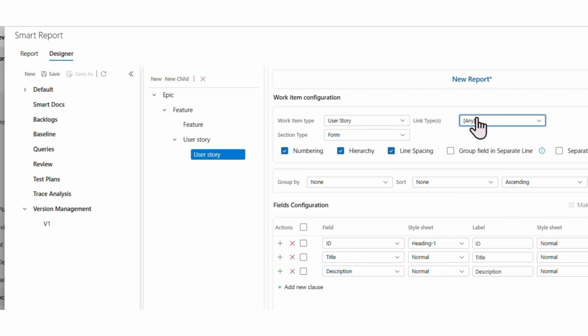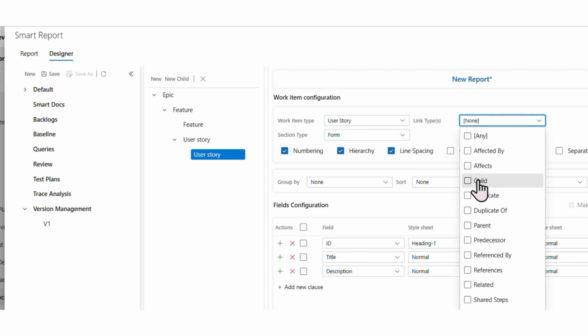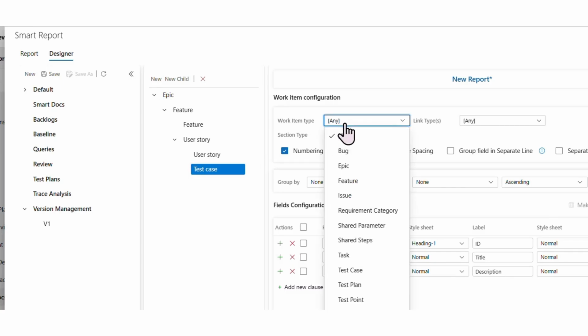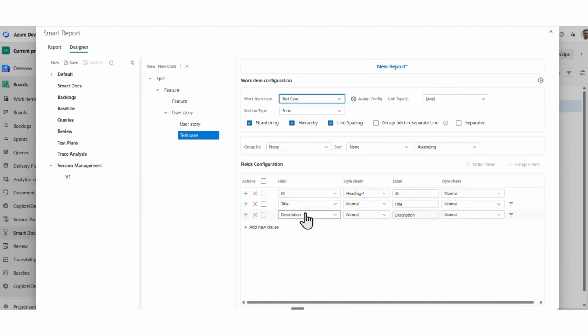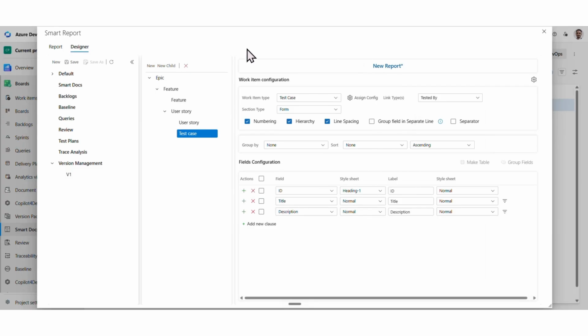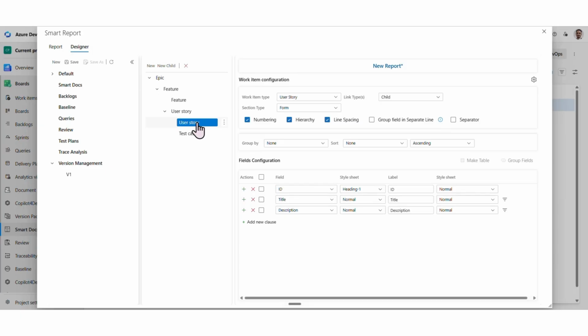For each of these child sections, you can configure section type, fields, and checkboxes the same way we did for the Epic section. There is no need to repeat every step for each level. If you want to remove any hierarchy or rename it, click the three dots context menu and select Delete or Rename.